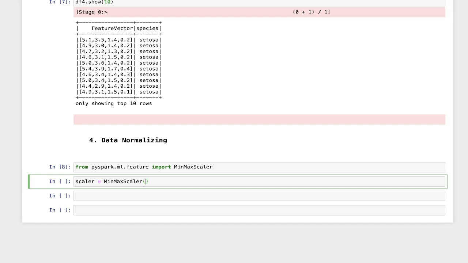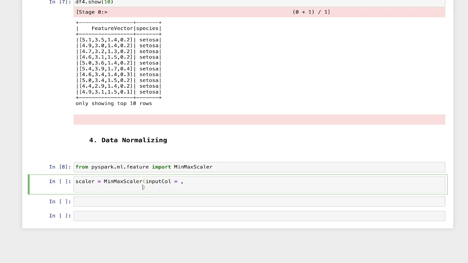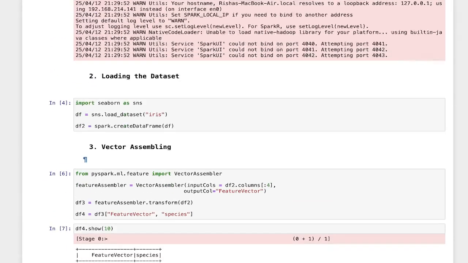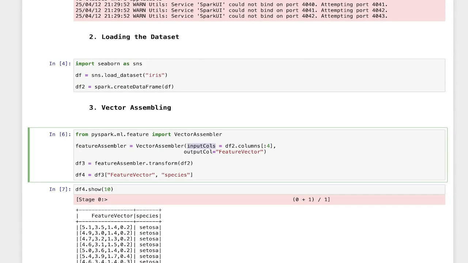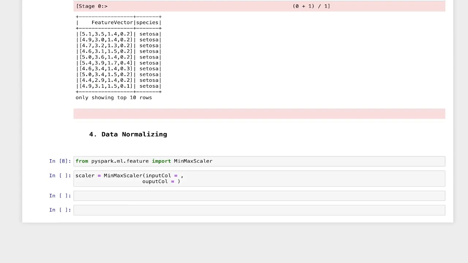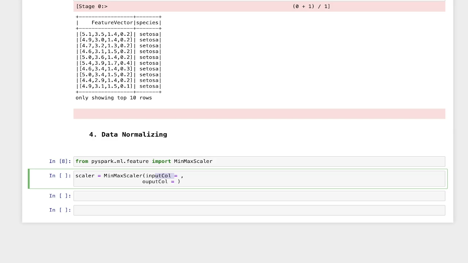And here we have to again pass two parameters. The very first parameter is inputCol and the second parameter is outputCol. You need to be very clear about the parameter names, because when working with VectorAssembler, the name of the input parameter is inputCols, that is input columns, more than one column. But when working with data normalization, the parameter name is inputCol, that is just input column, one single column. Fine. So you need to be very clear about when you are passing multiple columns and when you are just passing a single column.